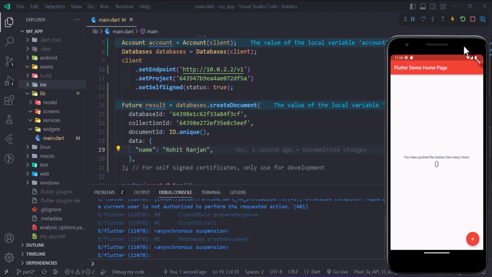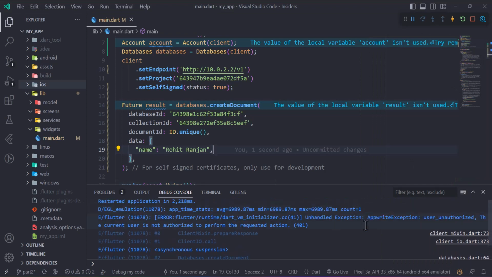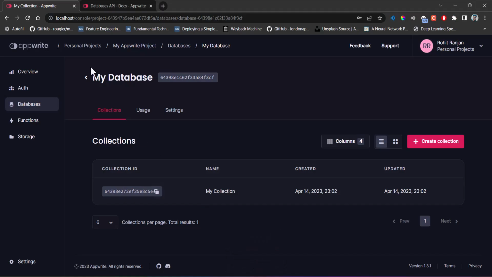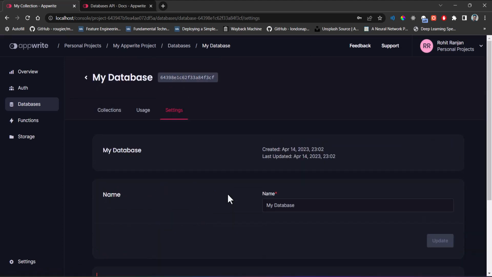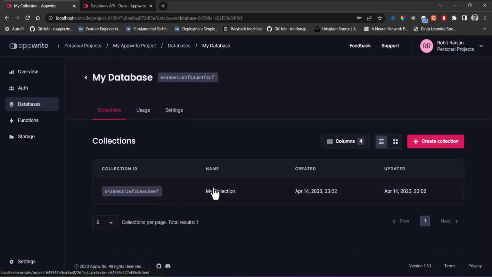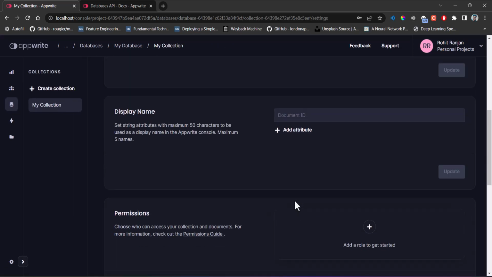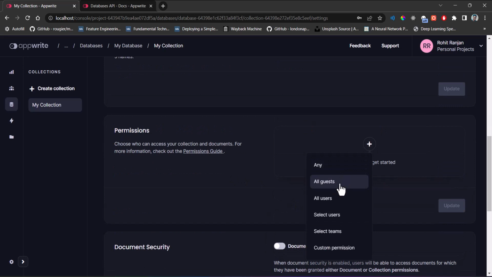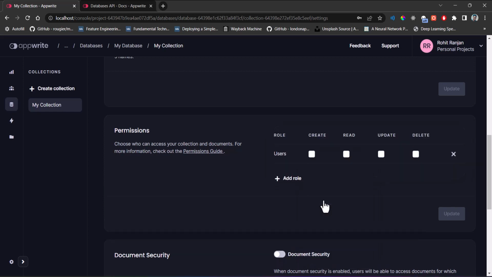What does this error say? It says that access to this user is not authorized. Okay, so before you enter some data, you need to make sure that the user has the correct access to this database. How you can do that is go to my collection, go to settings, and create a permission. So this database can be accessed by anyone, or you can say any user of my app. You can also select a particular user, you can select a particular team, or you can define your custom permission. For now, I'm creating this permission so that it can be created, read, updated, and deleted by any user inside my project. So just update these permissions.